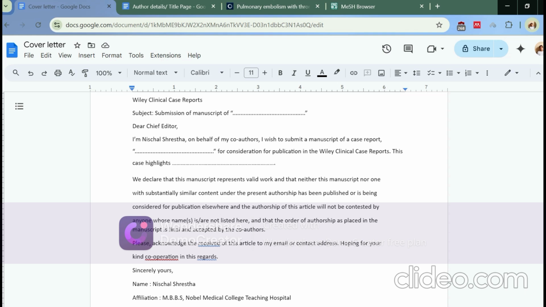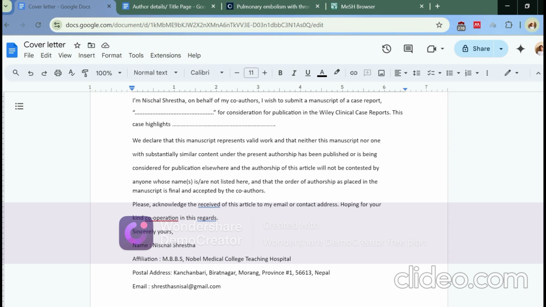And here you have to write the case highlights. You have to write the importance of the case, the message the case report will convey, and why you have written the case report. You have to mention whether it's rare or unique or interesting, or whether it will provide important messages to the society. So you have to write about that, and then you have to declare that this is new.